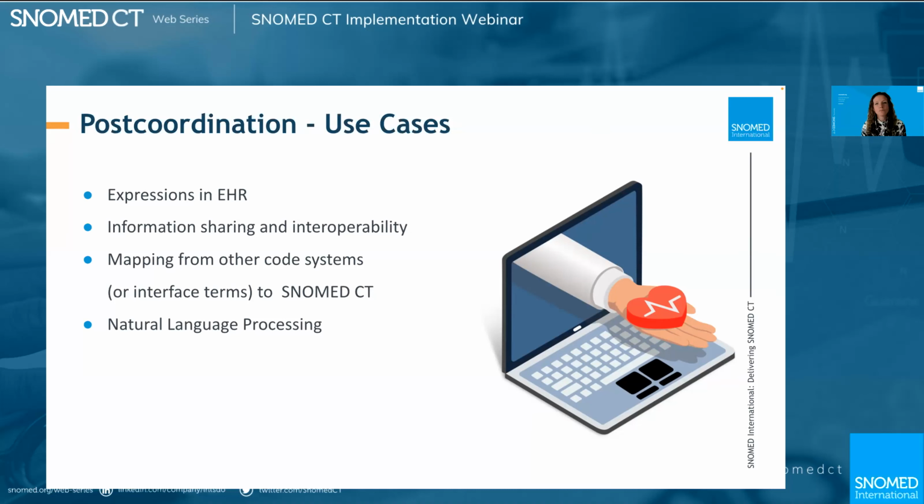Expressions can also be used to map from another code system to SNOMED CT, for example, from interface terms to an equivalent representation of the meaning using a SNOMED CT expression. Post-coordination can also be used by natural language processing tools to represent the coded meaning of the free text, where there is a specific context or a greater amount of detail in the free text than you can capture with a single pre-coordinated code. For most of these cases, it's normally sufficient to use pre-coordinated concepts.